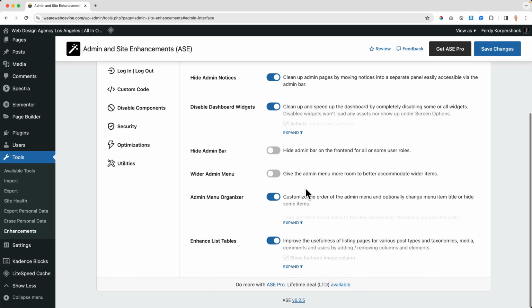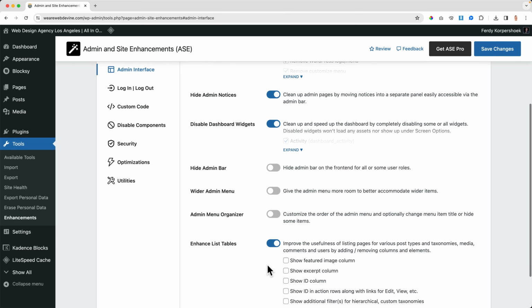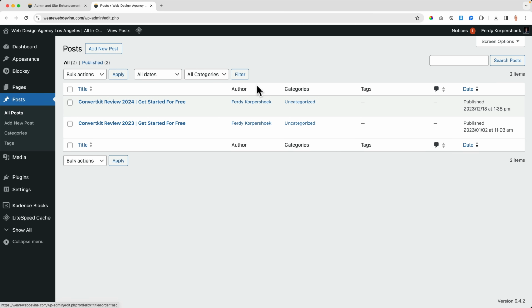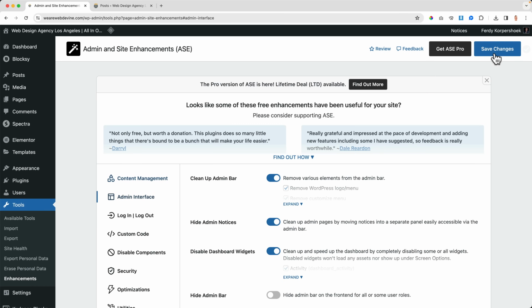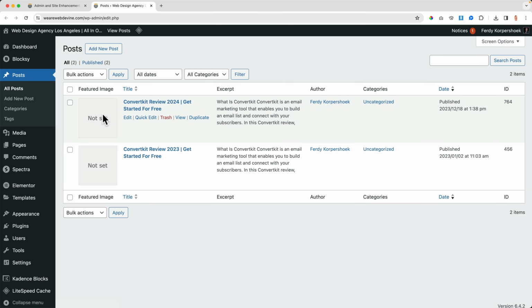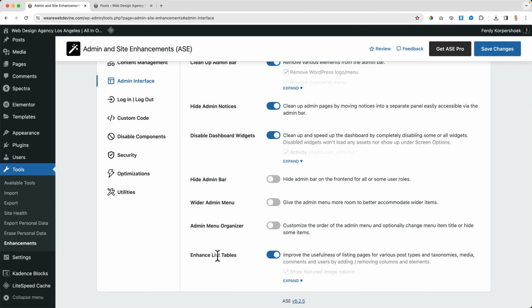For the sake of the tutorial, I will turn it off and then enhance list tables. If I turn this on, look at this. If I go to the posts, for instance, right now I see the title, the author, categories, tags, etc. I can say show the featured image column, show the excerpt column, show the ID. I can also remove certain columns. So now if I refresh this, it looks different. I see a featured image if there was one, an excerpt. So you can change the information that's shown over here by enhancing the list tables.